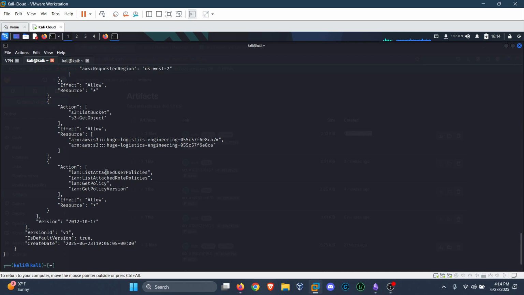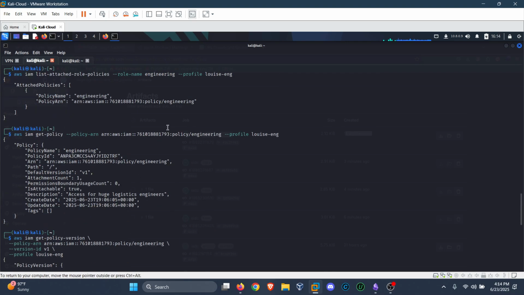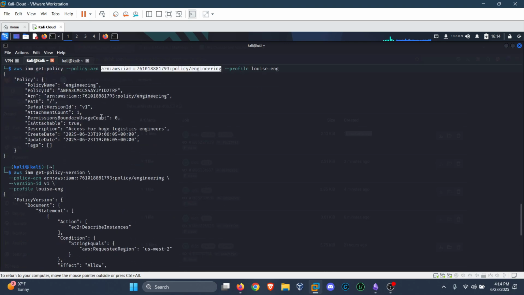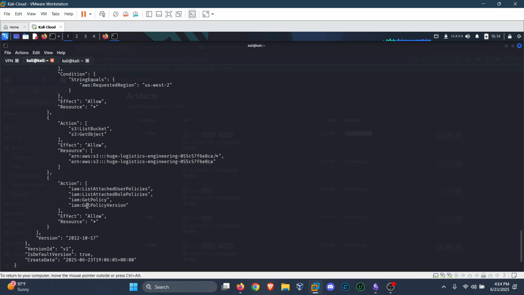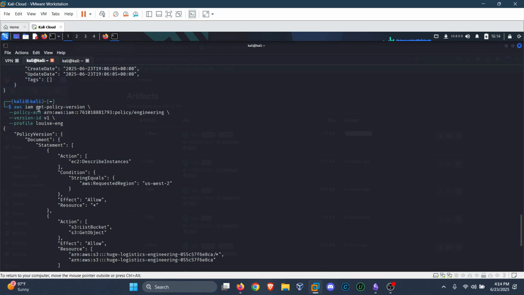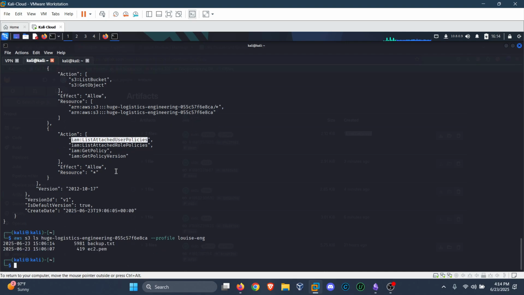We can also do list attached user policies, list attached role policies, which we just did. We did get the policy version as well for this role over here, get policy. We got it for this policy, we got this policy's information. We also did the get policy version just now. This is the command we did, get policy version. But we haven't done list attached policies.